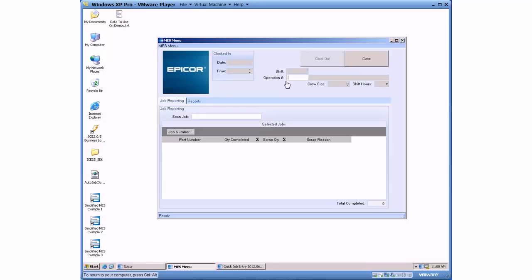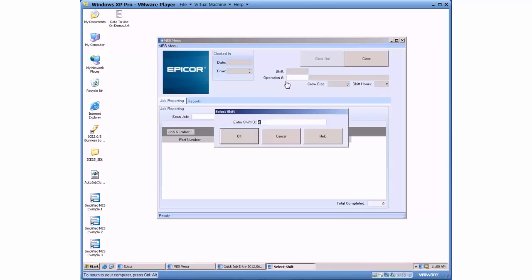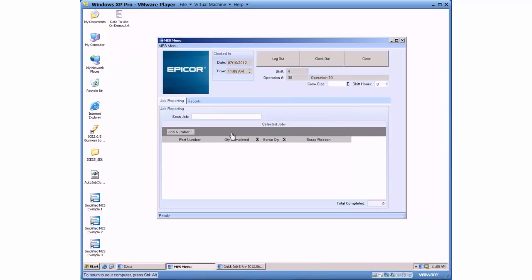So the first operation sequence that's not back flushed is operation 30. So they would come in at the beginning of the day and punch in operation 30. This could be at the beginning or the end of the day. It doesn't really matter specifically like it would in regular MES when you do this. Just like regular MES, it's going to ask you what shift you're on, and then it would ask them what their crew size is and how many hours they're working on that shift. So let's say at operation 30 I've got 2 people out here and I'm working an 8-hour shift.